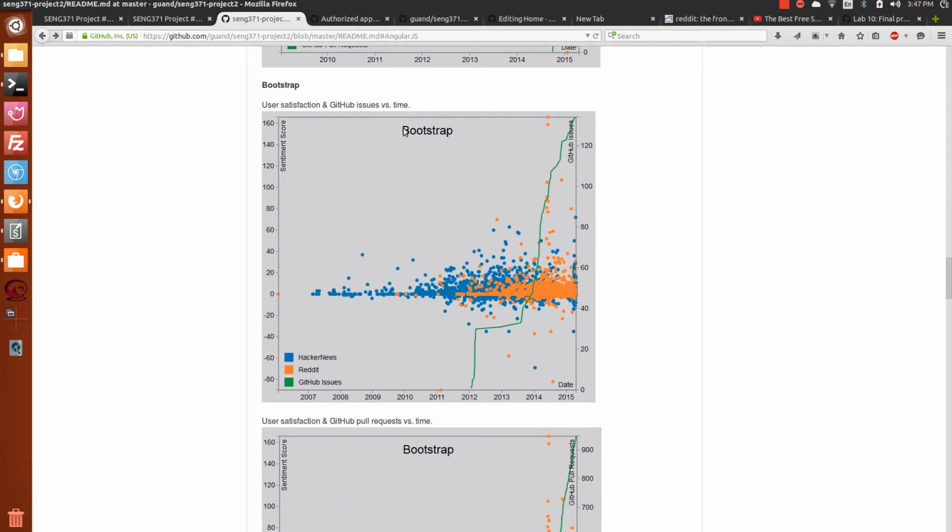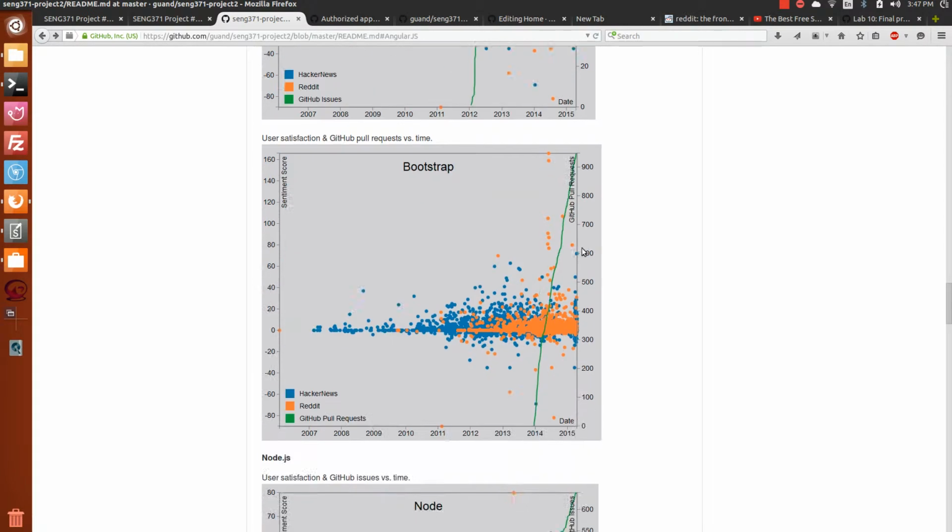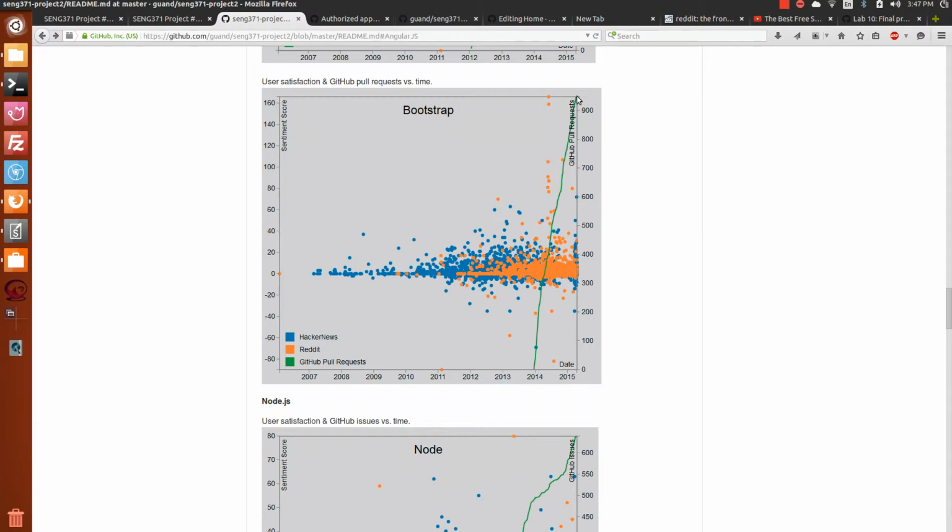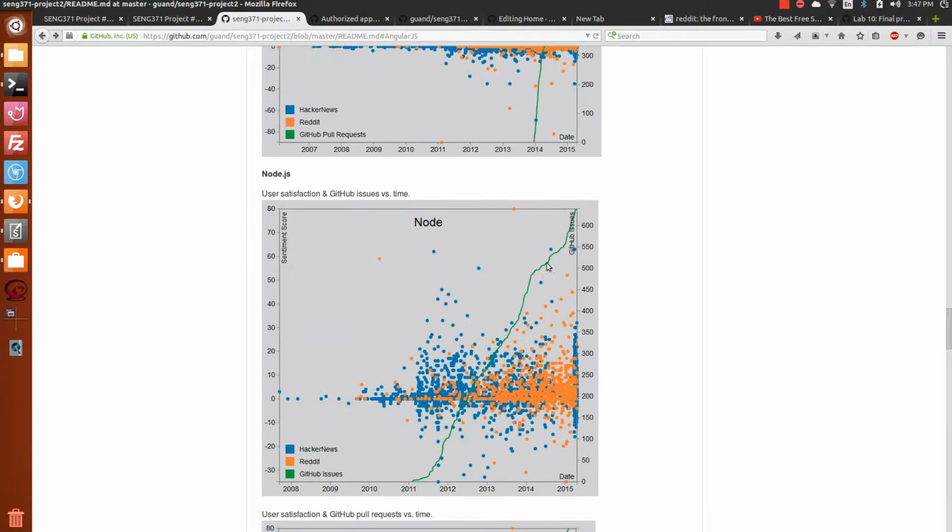Bootstrap, the GitHub issues, we found not much is happening here, but as the number of GitHub issues increases, we see an increase in the frequency and the number of data points in the Reddit scatter plots, and as well as, I think, Hacker News. Similar thing here, the density is just too great for us to actually support or deny our second hypothesis.